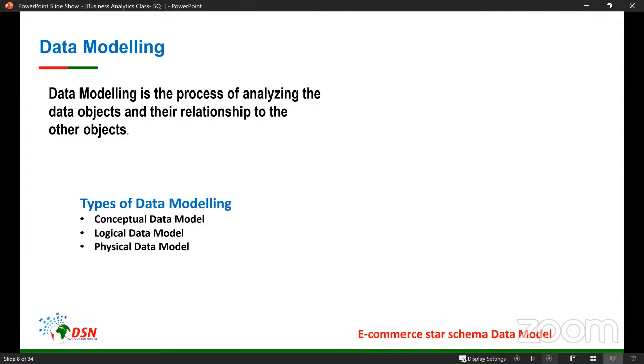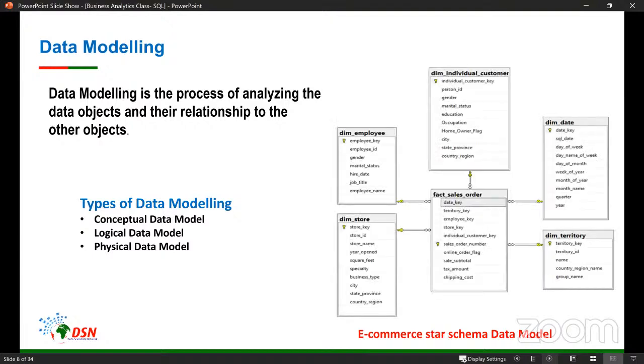Orders ID, the date, the item, when it will be delivered, and so on. You've listed them out. That is the logical data model. Then when you now have your data physically in a database, either MySQL or PostgreSQL or SSMS, that is what we call the physical data model. And then I have an example here of an e-commerce star schema data model.